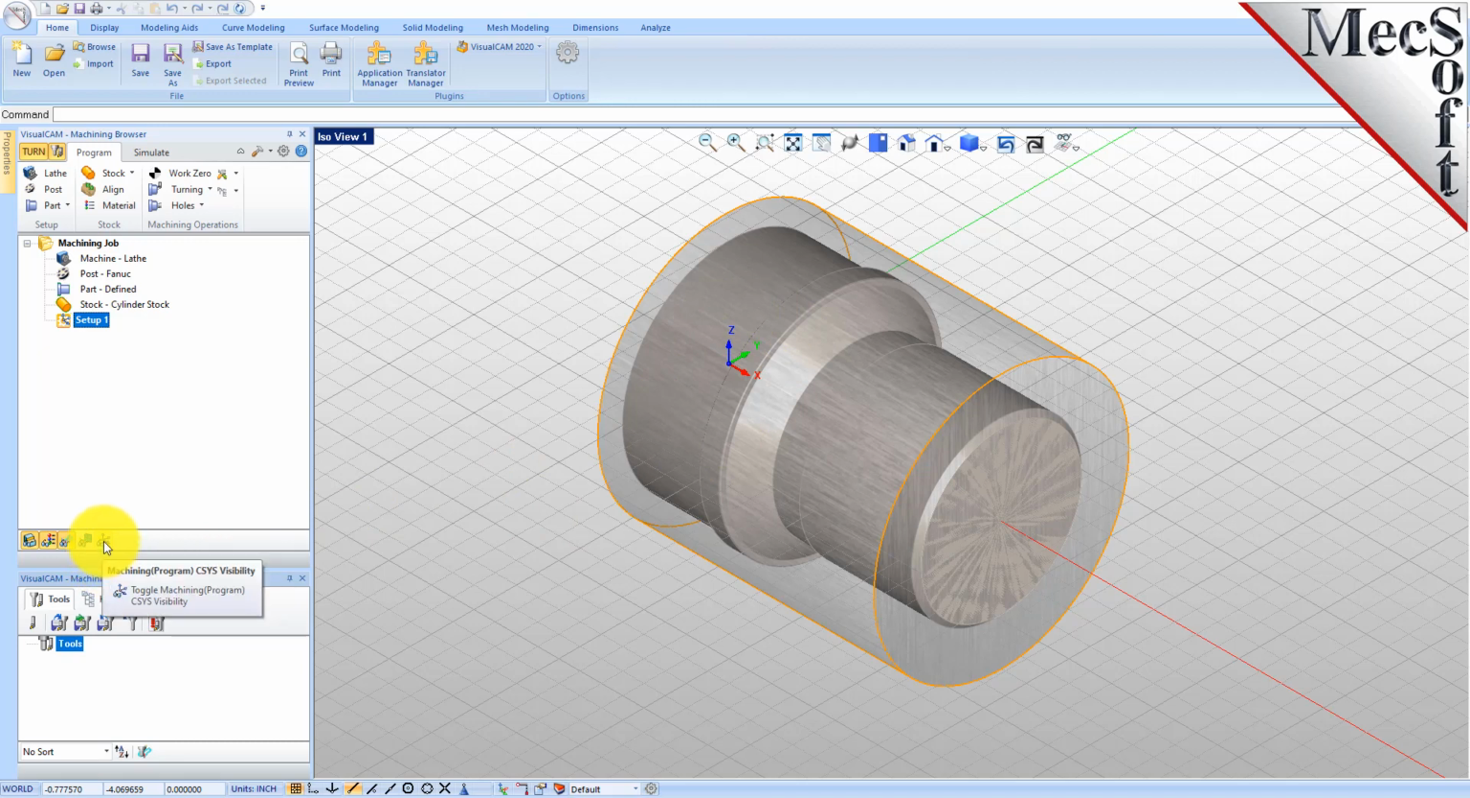While the setup coordinate system is defined automatically, we do have to define the work zero, also referred to as the workpiece origin. This location defines the 0 point from which all toolpath points are interpreted by the controller. Typically, this is set to the rightmost face of the part or stock geometry on the lathe Z-axis.